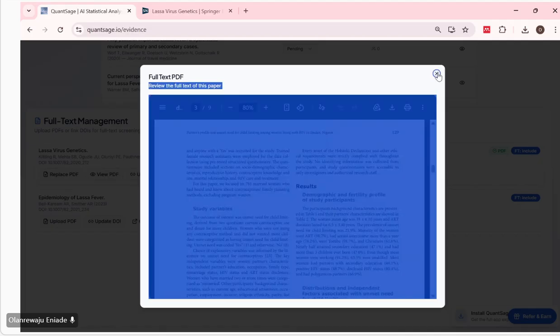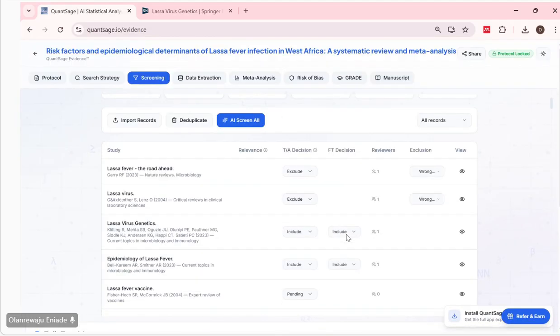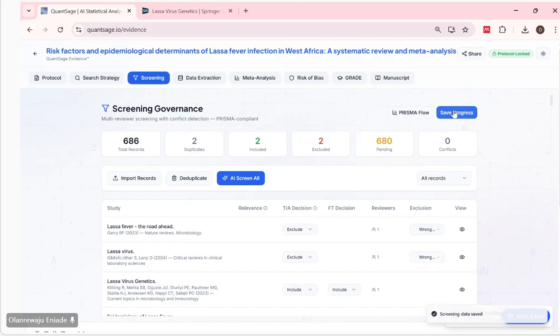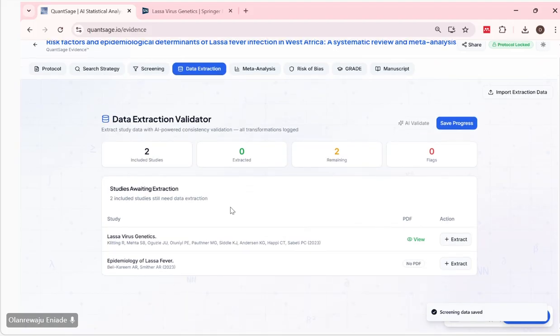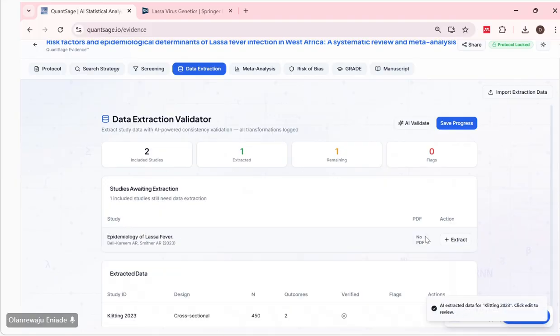So now, after the upload, you save your progress, and then you go to data extraction. So you can see the two studies that I included. The one that I added PDF is showing. The one that I did not add PDF is not showing PDF. So the next thing is to now say, okay, extract the data for me. That's what we now need for analysis.